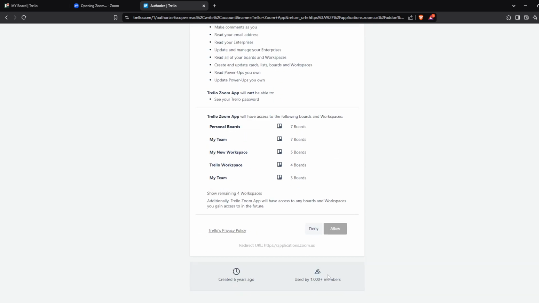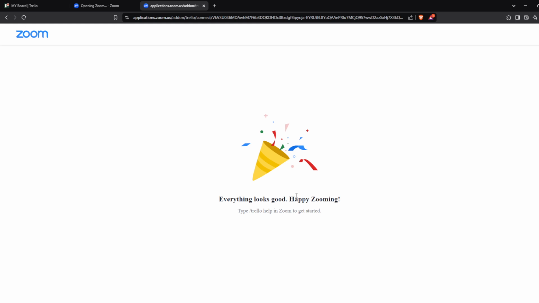Finally, you may receive one more prompt asking for permission to authorize this binding completely. Click allow once again to finalize the integration of Trello with Zoom. And there you have it, the two systems are now connected.